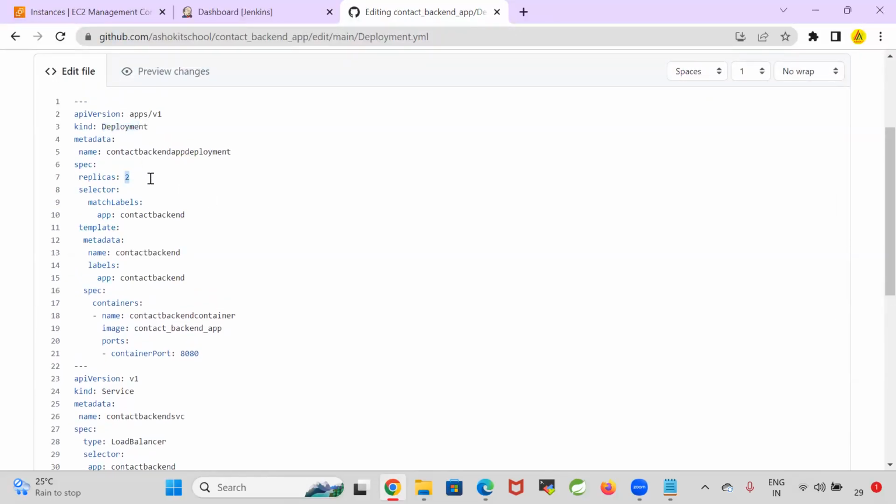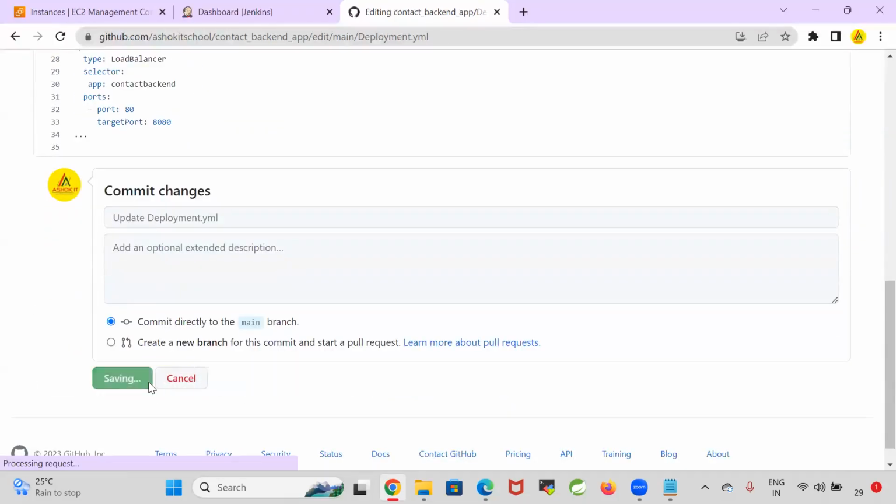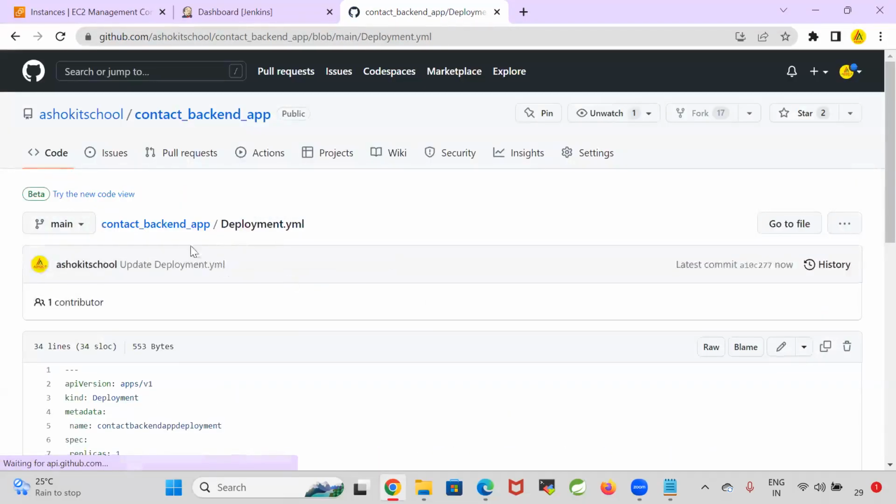Kind is Deployment. I want to go for 2 replicas or 1 replica, anything is fine. Match labels are available. Container port is 8080 and the backend service is available. I want to expose my deployment as a LoadBalancer service. So commit this change. So this is my backend application deployment.yml.